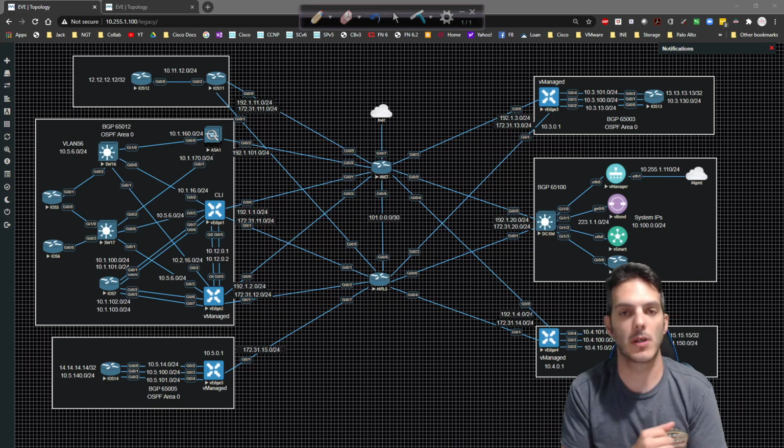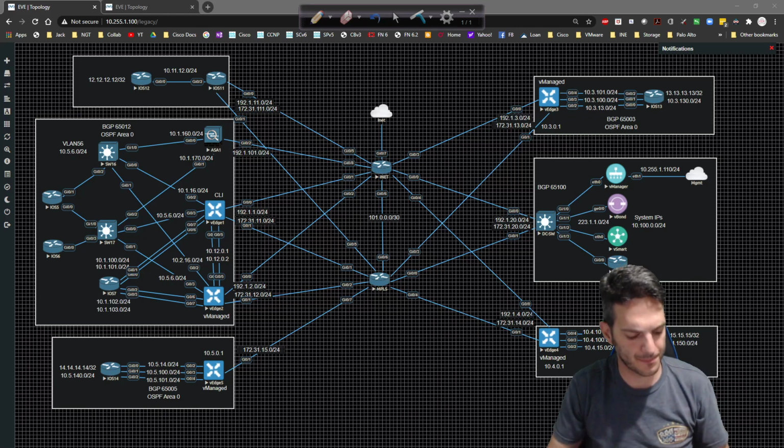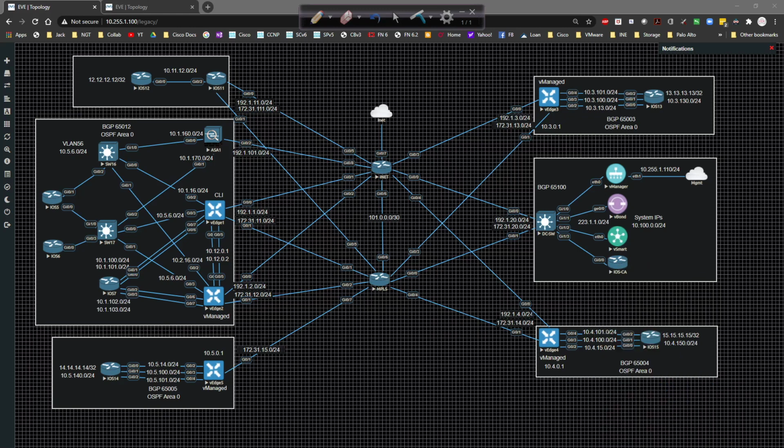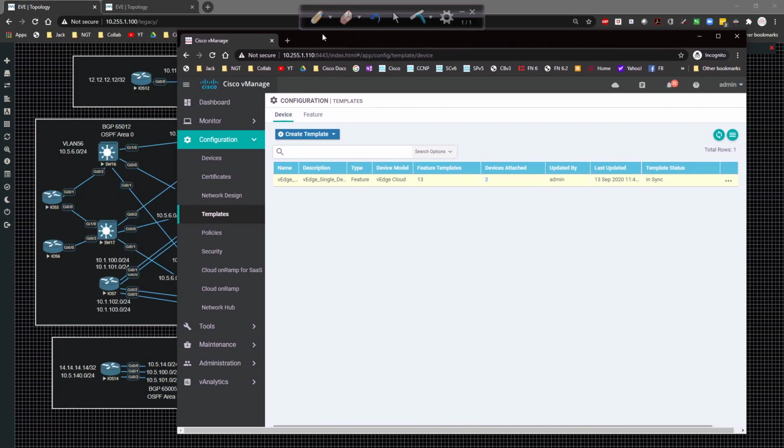So vEdge 1 we're not going to be putting a template on because we're going to take advantage of the CLI capabilities, because we'll be using that down the road as we go. So I'm going to go ahead and get out of the way and pull up vManage. So as you can see, we're all squared away.